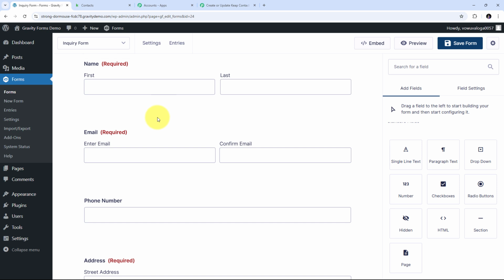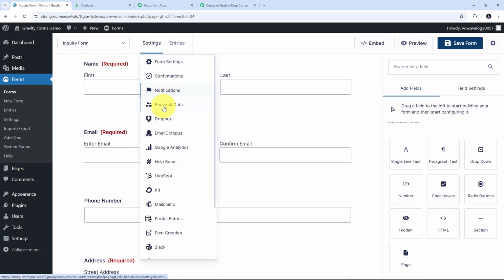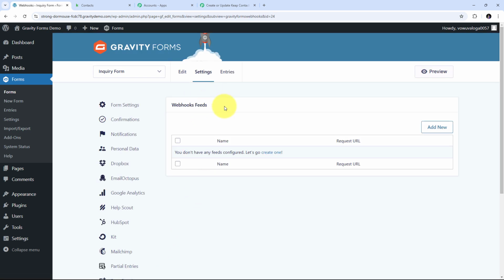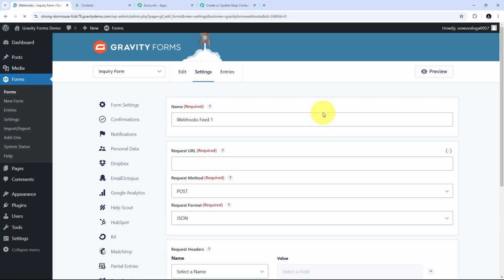So for connecting Gravity Form, I need to go to settings, and in settings I have this particular option of webhooks. So I'm going to open that, and here in webhooks I need to add a new webhook. So I'm going to click on this add new button. And here I need to first give the name to my webhook. So I'm going to clear this and I'm going to name it Keap Contacts.